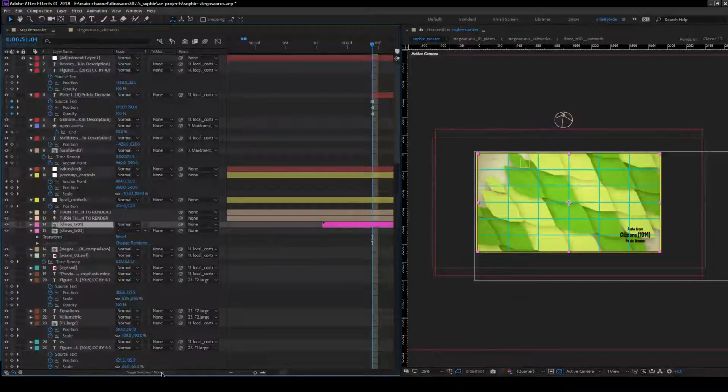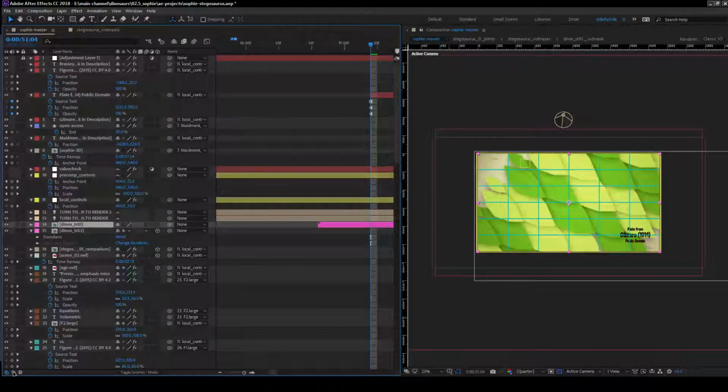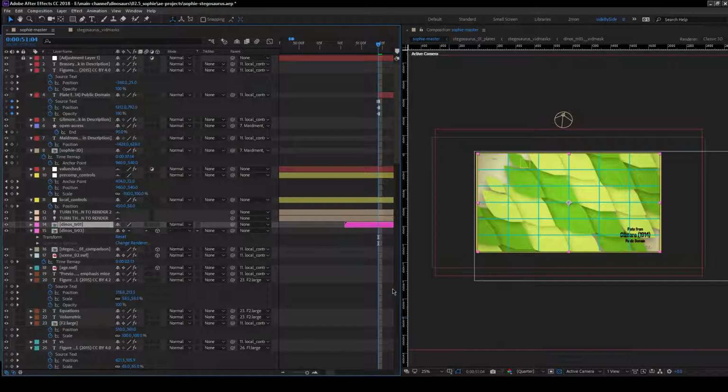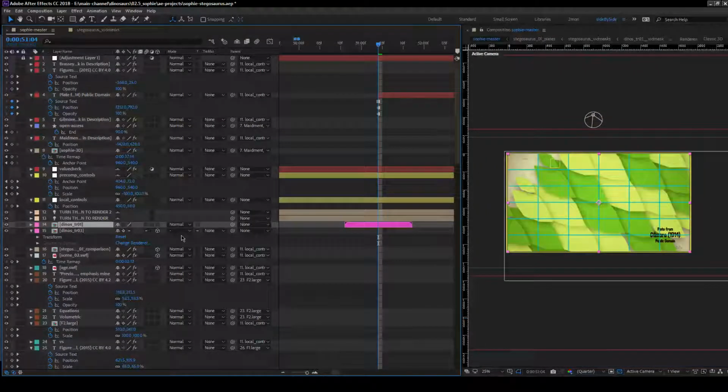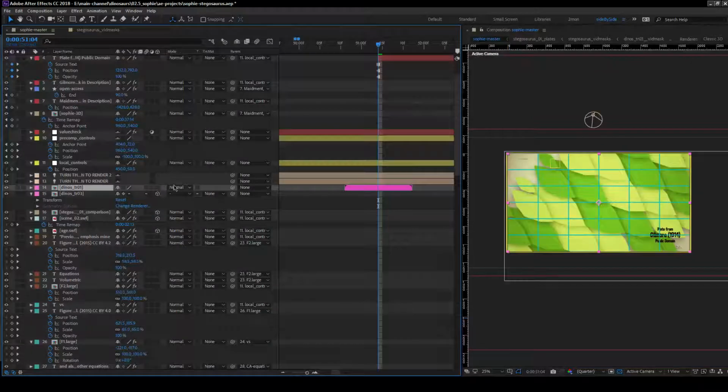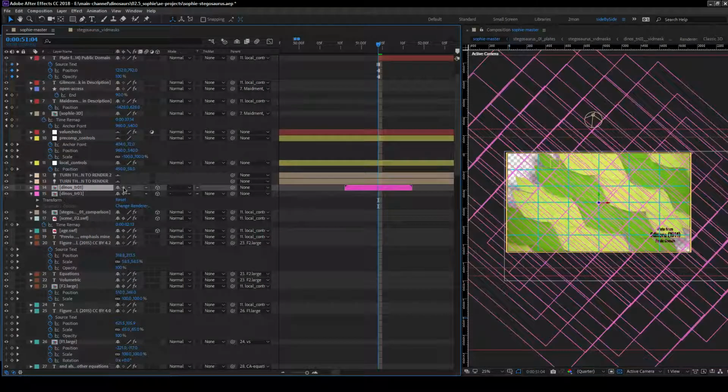Actually, did we forget? We did. I'm going to turn on both of these because I'm going to be using them a lot, and that means I'm going to have to shrink my preview down. What am I looking for? We need to switch this guy to be 3D on and continuously rasterize, or collapse transformations on.